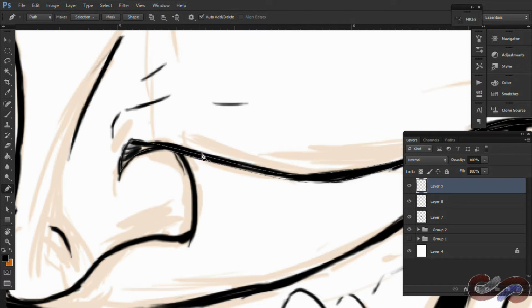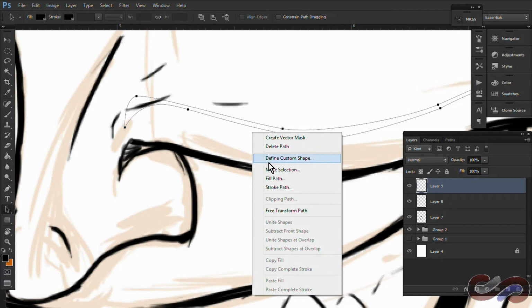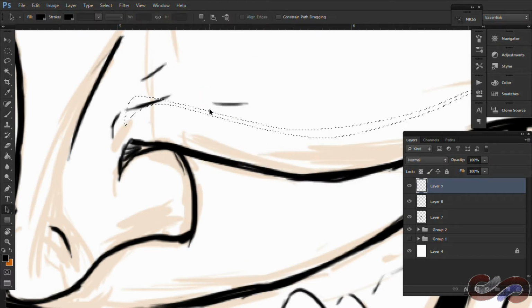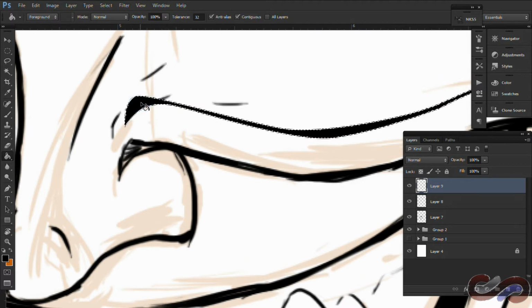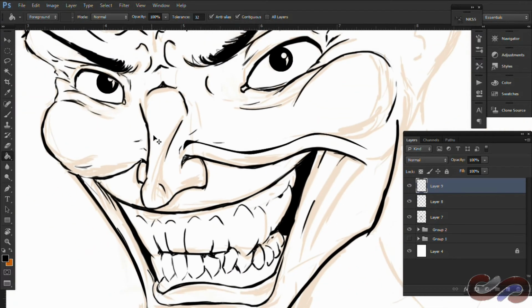So I'm going to move that up so you can see what I'm doing. Now I'll make a selection, and then I just fill it in. If you fill it in twice, you can see that line is a lot better than the one underneath it.